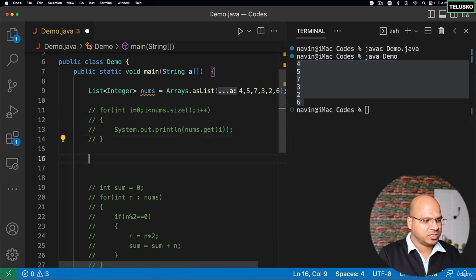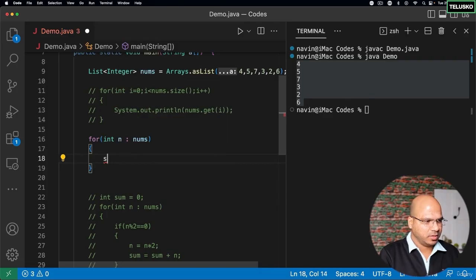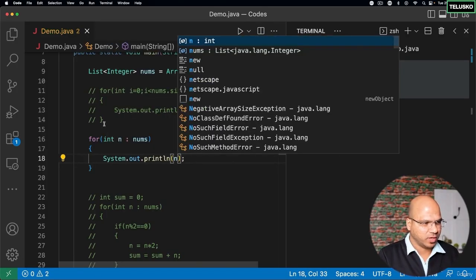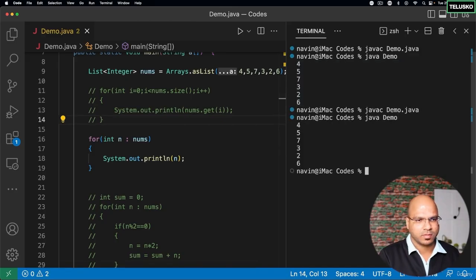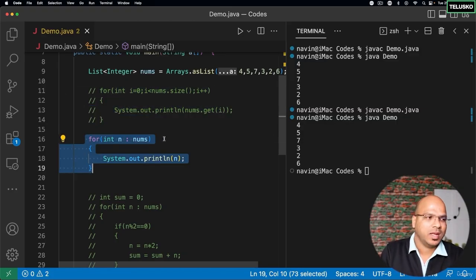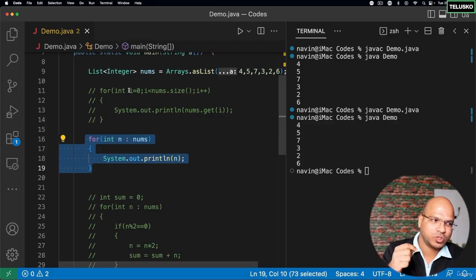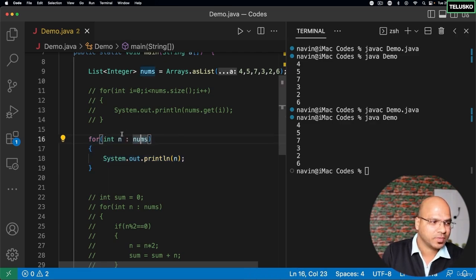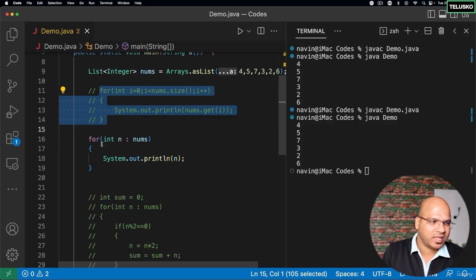The other way of doing this is using an enhanced for loop. I can say for int n is equal to nums, and here I can simply print the value of n. Even this works, right? Now you tell me which is better, using a normal for loop or the enhanced for loop. See, the normal for loop basically goes to the list by saying, hey, I want to fetch the first element, I want to fetch the second element, right? On the other hand, the enhanced for loop says the array itself will give you the value, and that value goes into n, right? Now again, this too looks good, but then we have a better way of doing it.